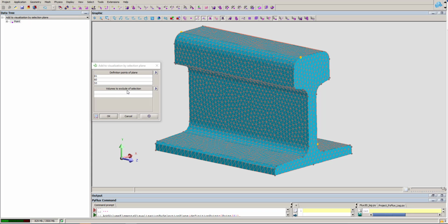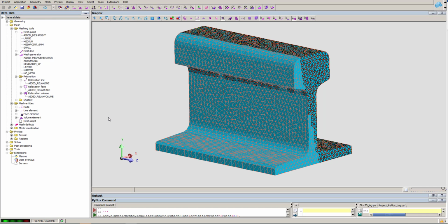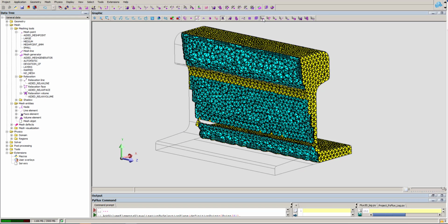Here I have an option to exclude some volumes. By this I mean if I don't want to see the volume elements in one volume, I can select that volume here. Here I have only this volume for demonstration, so I don't need to select any volume. When I click on OK, I will see the volume mesh elements inside the volume.